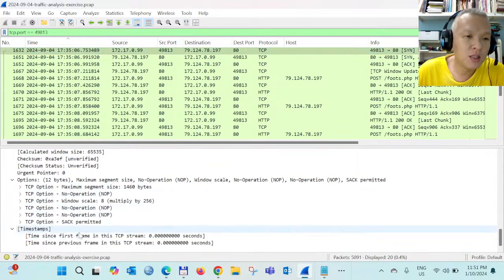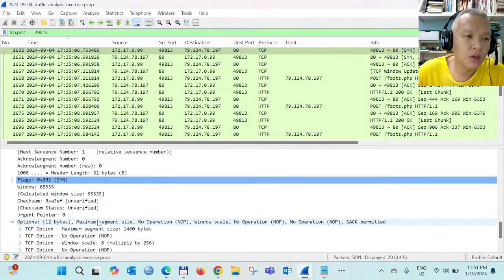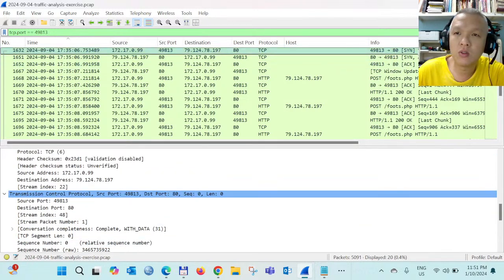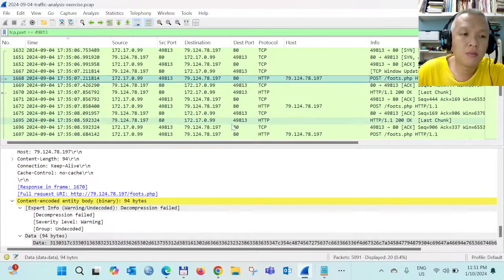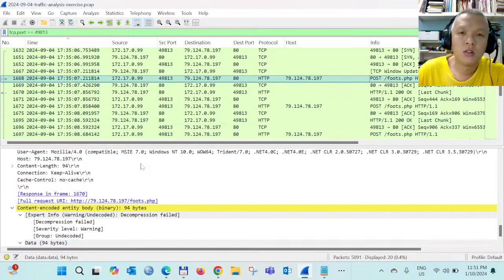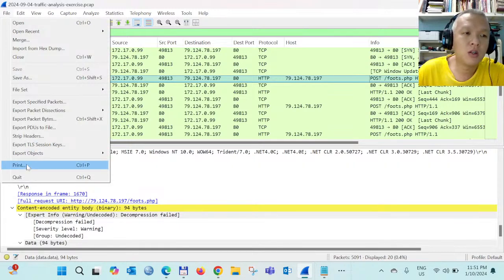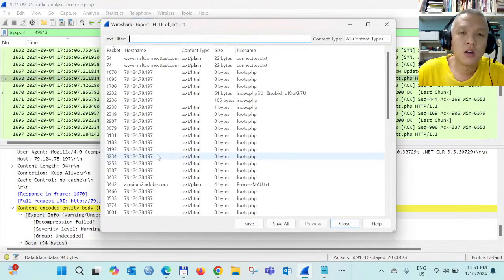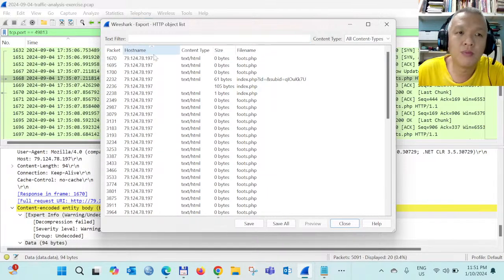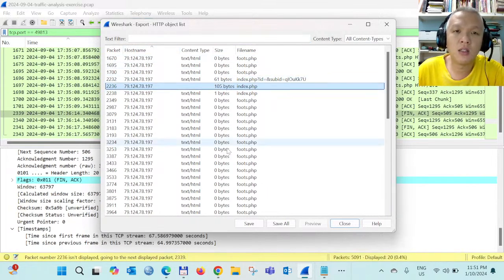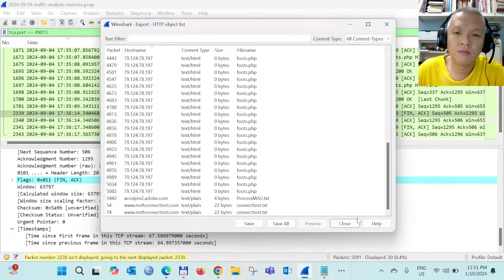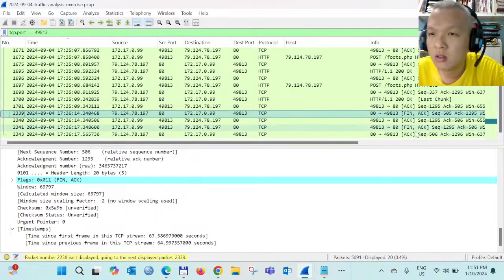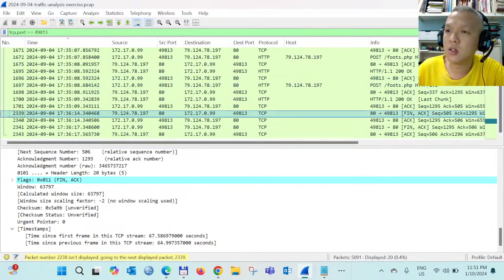It has so many things here, so you can see the SYN, can you see this? Then TCP, then he starts the POST. If you export objects here, you will see basically the same thing, this one and this one. And the rest are 0 bytes, nothing. So this is another code.